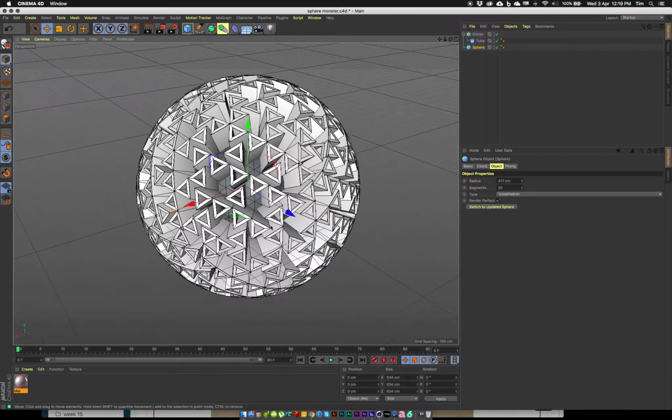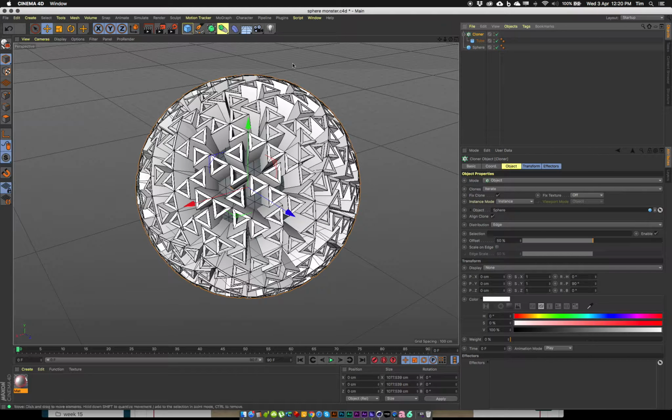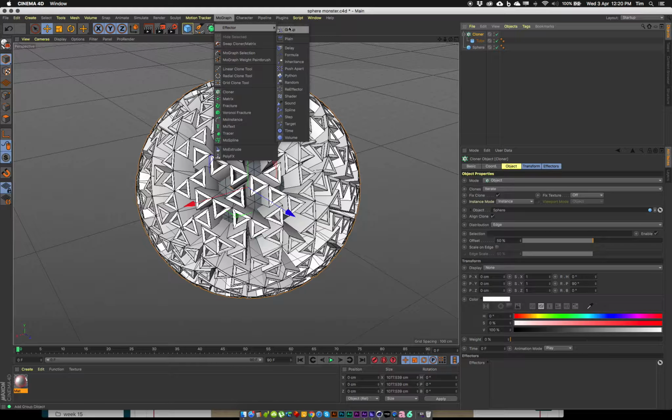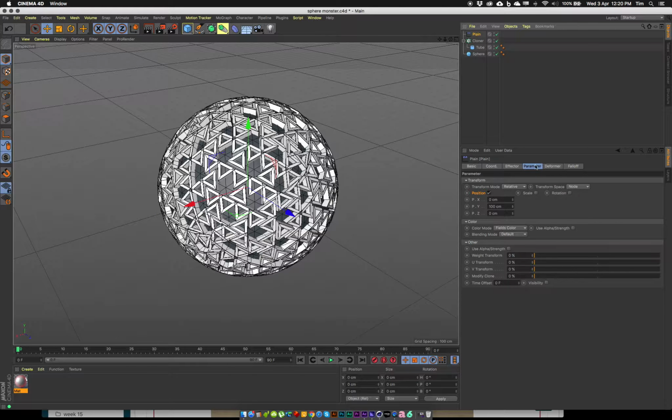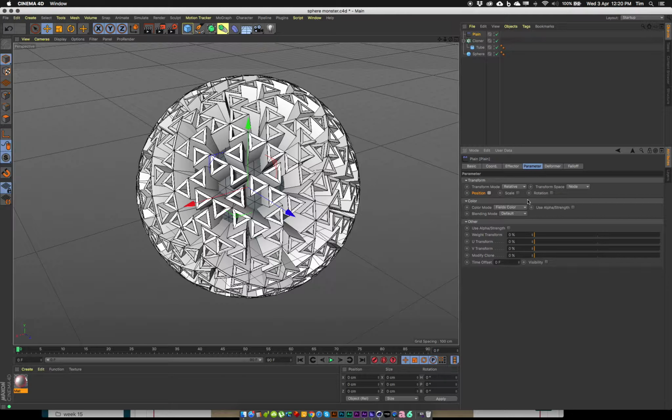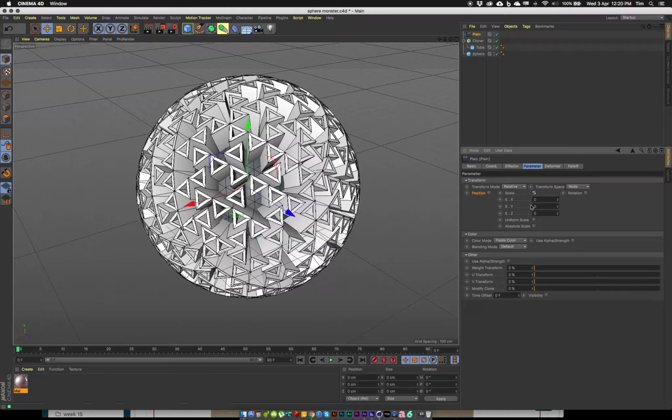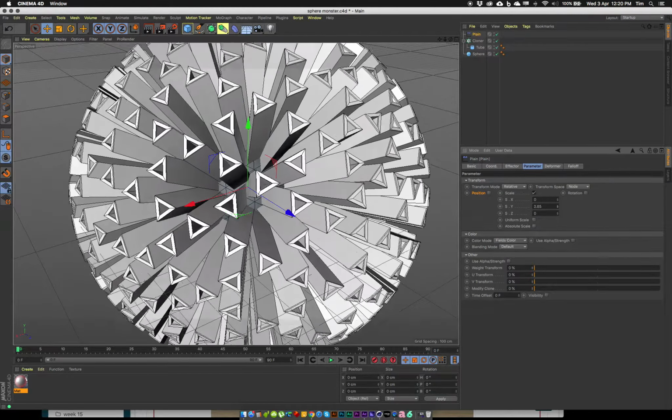Now the next thing I want to deal with is how the animation of my clones works, and in particular scaling these clones along their length. What I want to do is be able to put a plane effector on and lengthen these clones. If I select my cloner and go MoGraph, Effector, Plane, and go into its parameters and change it to a scaling effect, I'm going to scale it along the y-axis.